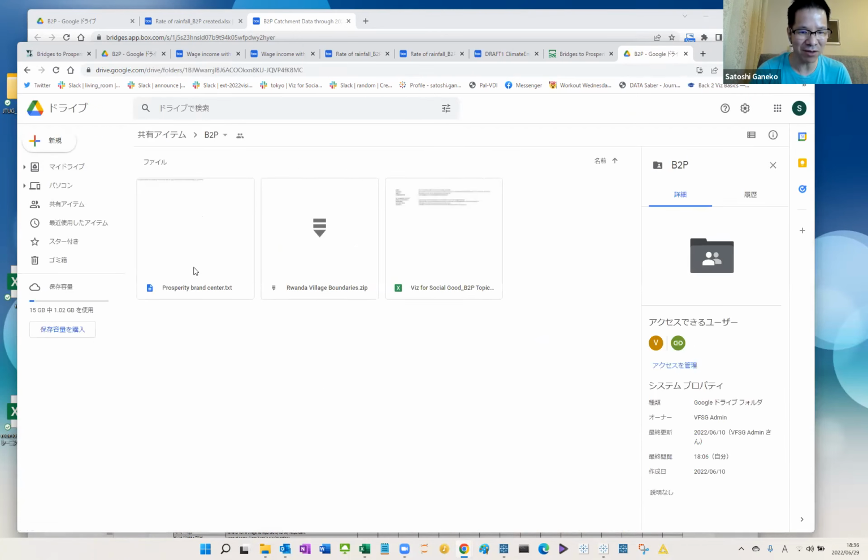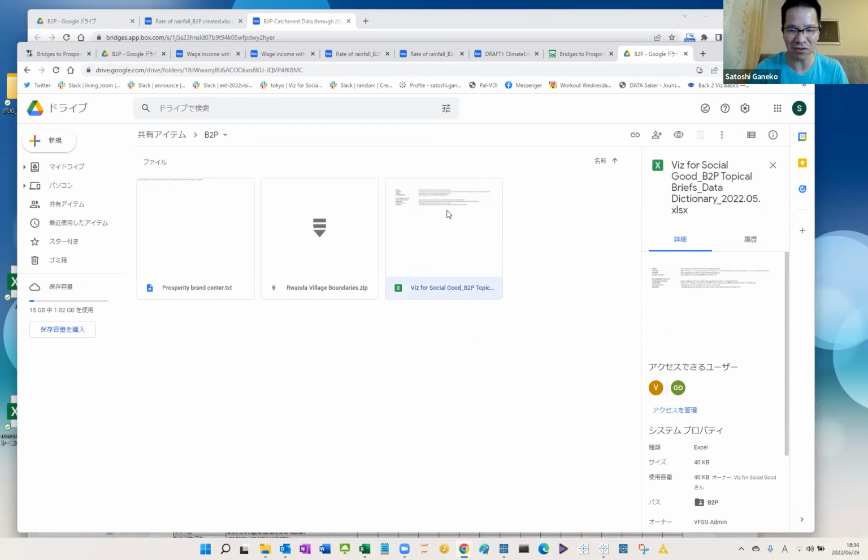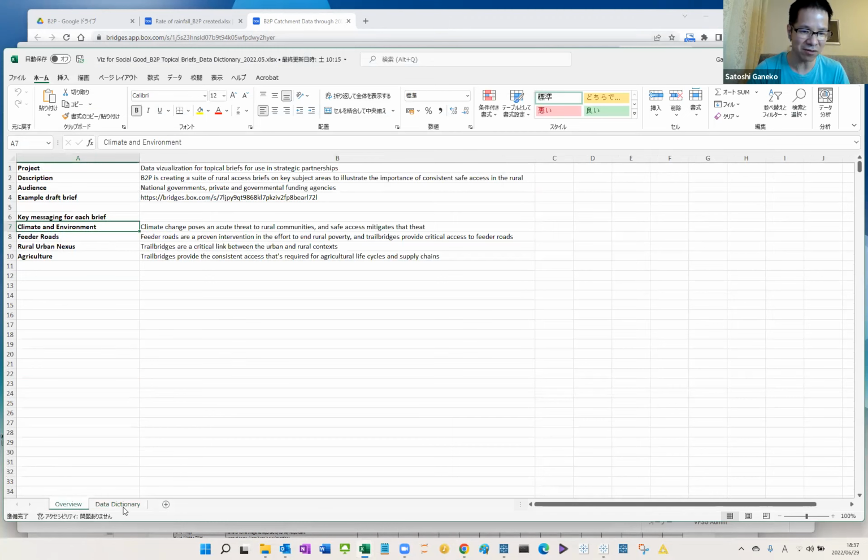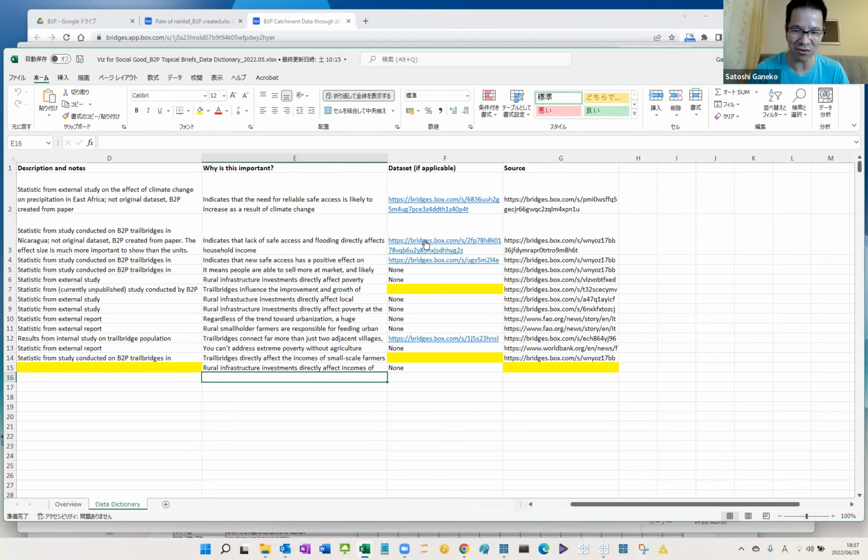In Google Drive, here is one link and one shapefile. It's a polygon file for geometric shape. And here is the data dictionary. In this data dictionary, you can find the overall information and the link to data. Here is the link to data. Understand? Yes, that's helpful.